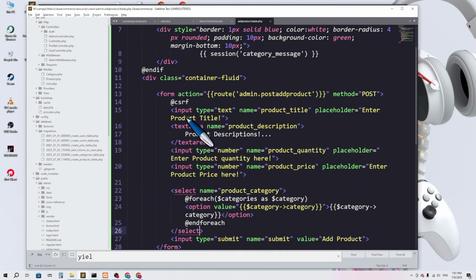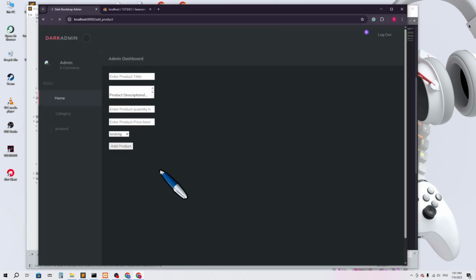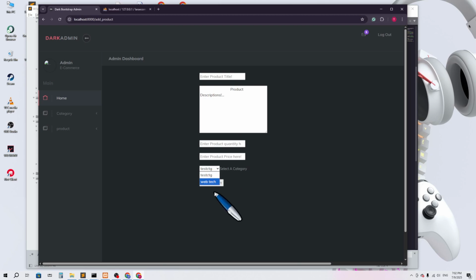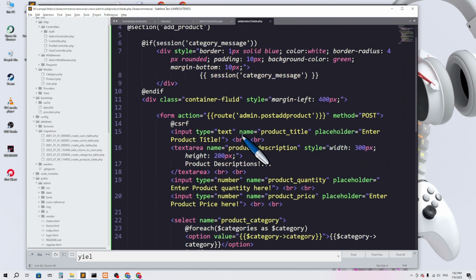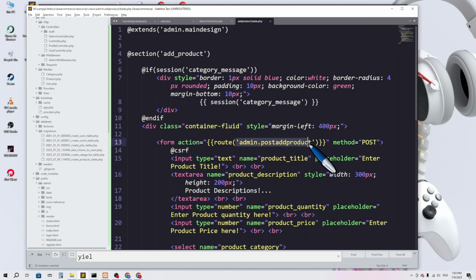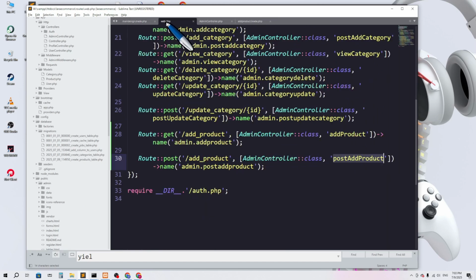And now let's change something here. I'm going to add a break in every single line. So let's add break, refresh. All right, so we have product title, product description, and so on. You can see select a category, so I can select a category here, and we have add product. We can click here, and where will it go? It will go to the admin dot post add product route here. So it will go to the post add product function in the admin controller.